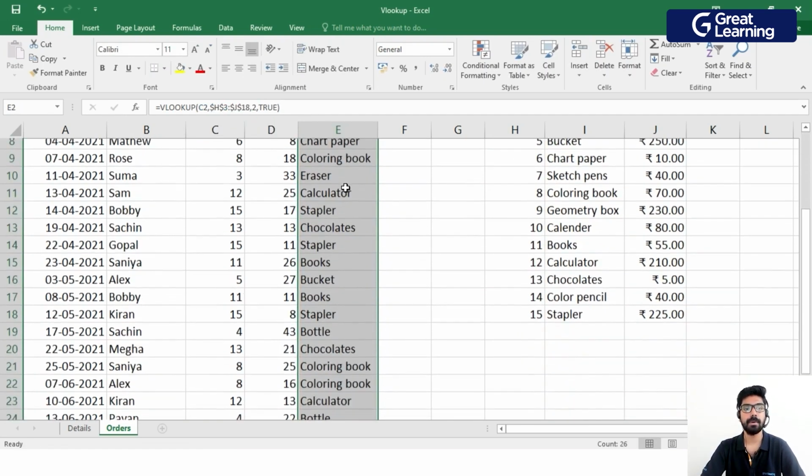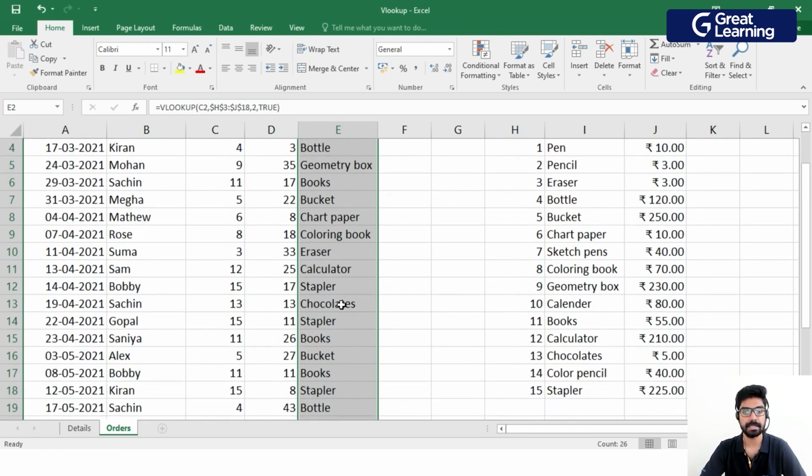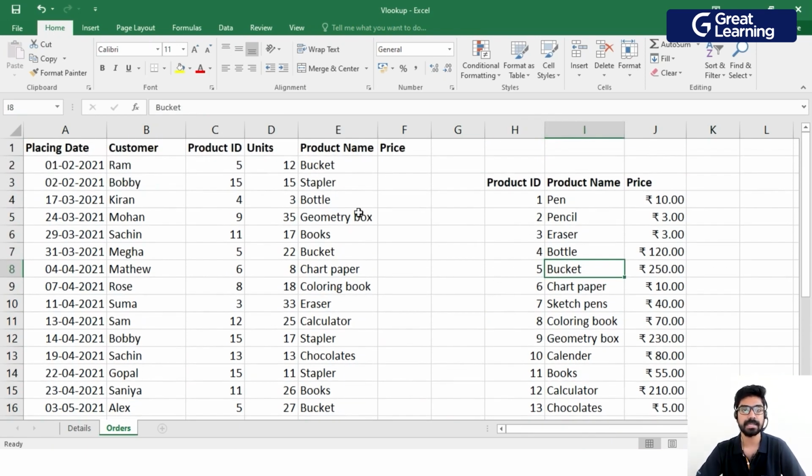See, now we are able to get the names of the product with respect to the product ID in the column E. So we have copied the VLOOKUP formula to all these cells. Let's check it here. So for 8, it's coloring book. Is it? Yeah. In the table, it is 8, it is coloring book. 4, it's bottle. And then say 5 is bucket. Yeah. So that we cross-checked as well.